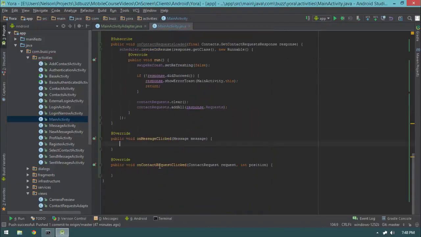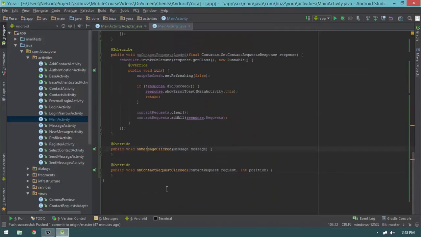And so now our main activity has two members, onMessageClicked and onContactRequestClicked, that we can implement when the adapter detects a click. And really, that's all main activity is mostly responsible for. The last thing we need to worry about here, besides implementing these two members and a couple others that have to do with them, is writing out our adapter. But since that's going to be kind of an interesting challenge, I'm going to put that in the next video. So we'll see you guys then.